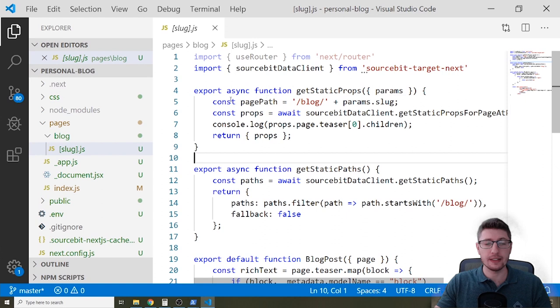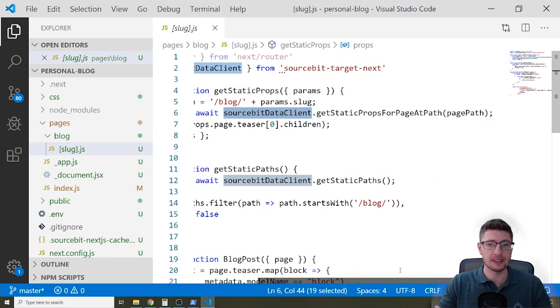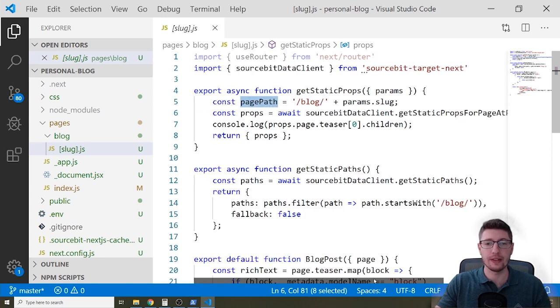And you see that in the implementation, I'm constructing the page path, which in my case is slash blog slash the URL slug of each page. And then I'm calling Sourcebit data client to get me data for this specific page at this path. So you see, this is the way how we can get data from Sourcebit into the pages.